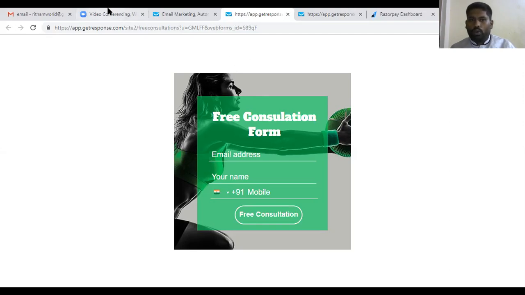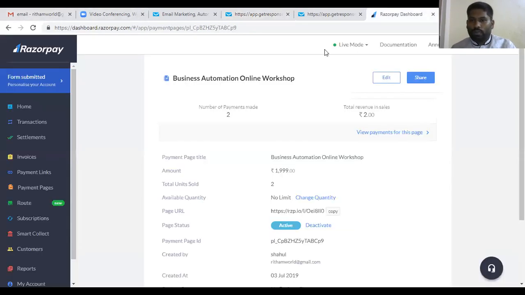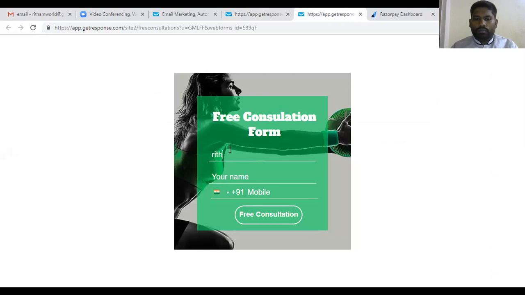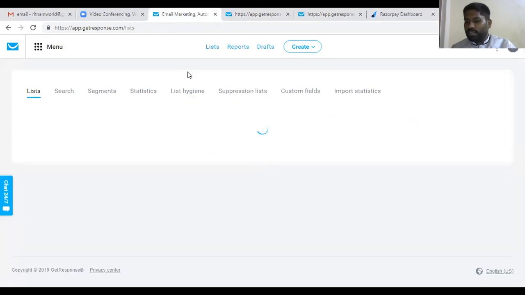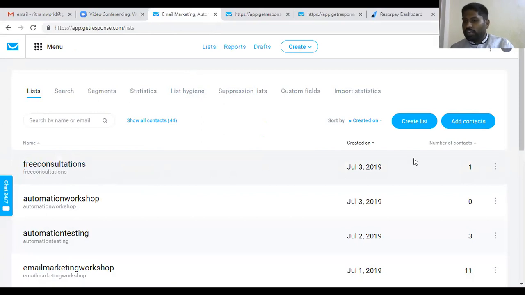and before that you go to your list. Okay, for example, I am testing now. Okay, so my data has been taken. So now I go to list. Okay, so once you give the data, you go to list. There is one contact that has been added.